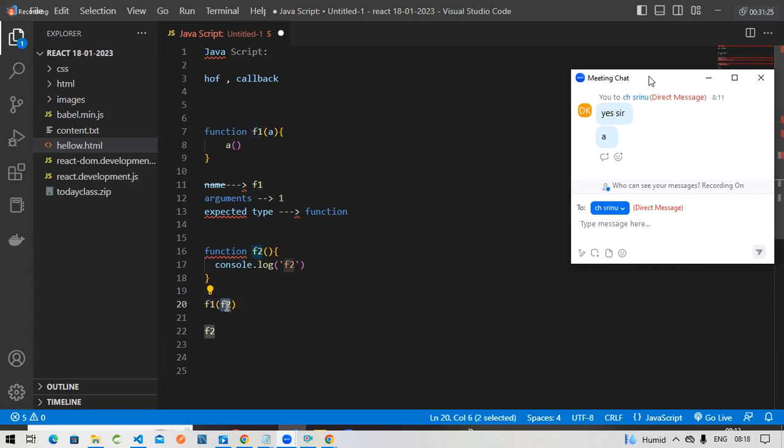So here, if you observe, my f1 takes one function as an argument. The function which takes a function as an argument, I can say that is a higher order function. The function which you pass as an argument to another function, I can say that is a callback function. Very, very important in React. Which you pass as an argument, that is a callback. To whom you pass, that is a higher order. Got my point?